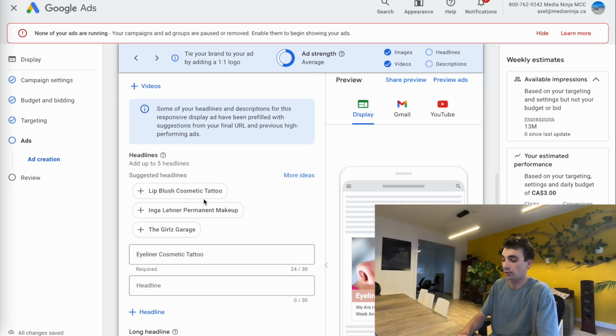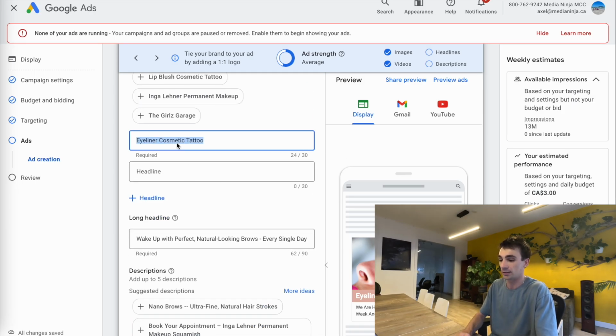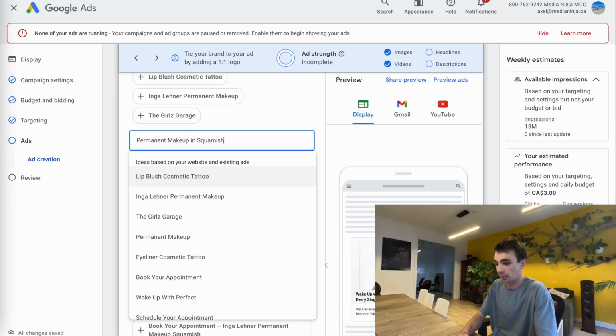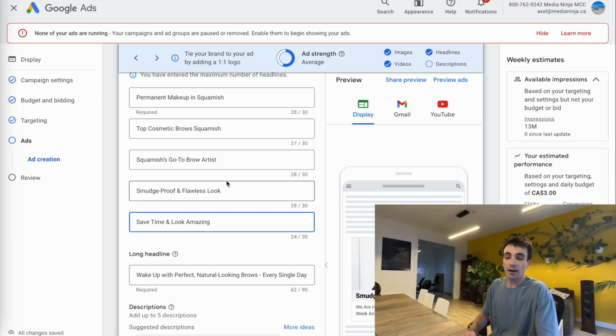But what I'm gonna focus on now are my headlines. So I already have some headlines ready, but the main thing with the headlines is you just want them to be super relevant to who is seeing your ad and where you're bringing your traffic to. So for this case, I wanna make sure that my ads are relevant to people who are interested in a makeup service within Squamish. I have my headlines ready right here, so I'm just gonna start putting them in one by one. And so now I have my 5 headlines all done.